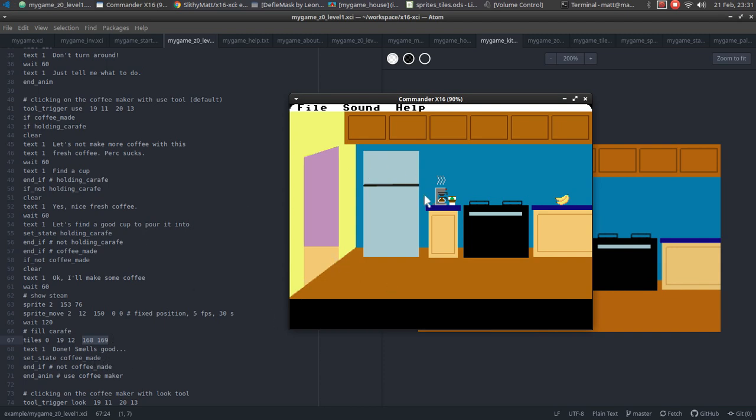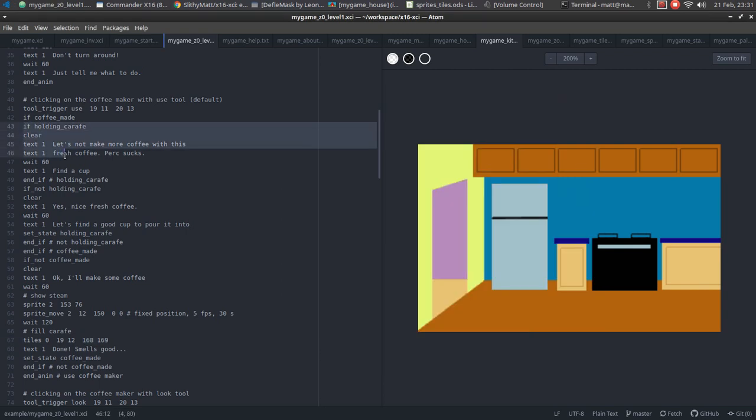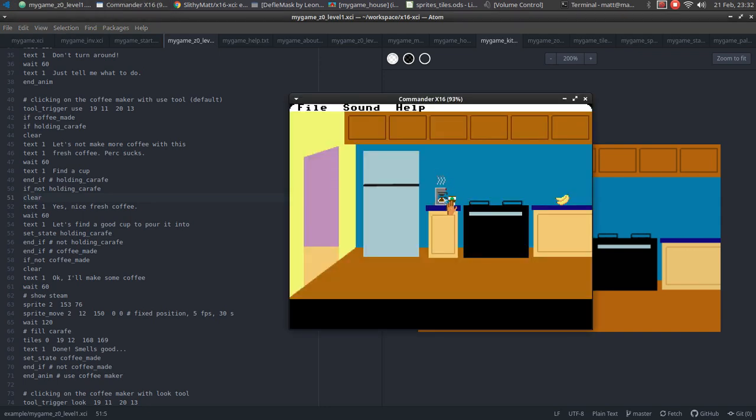Now, if we do this again, our state's changed, because now we've set the state coffee made, and now we'll execute this trigger again by clicking on that coffee maker again. The coffee is made, but I'm not holding the carafe yet, so it goes in here and says, nope, not holding the carafe yet. I haven't set that state. So if not holding the carafe, it's going to go into here and say, oh yes, nice coffee, and let's find a good cup to pour it into, and then it will set that holding carafe state. And that's what I need. So I'll go ahead and do that again. So now within the game, I've basically picked up that carafe from the coffee maker.